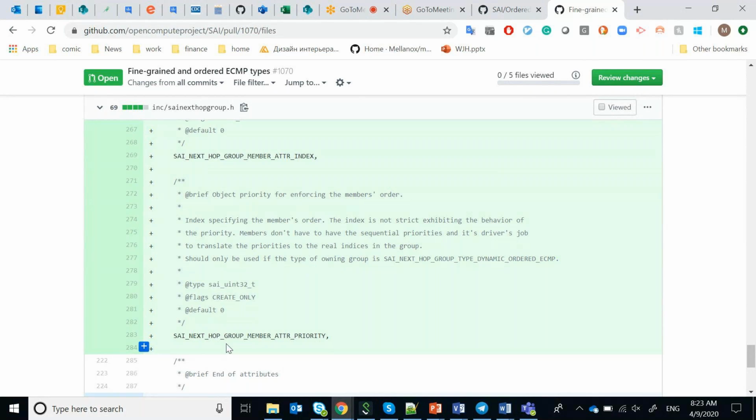You can, assuming that two different SAI implementations for two different ASICs ordered the group members in the same way, it's still not guaranteed that the hash result will be the same. So I don't see how this matters if you don't have the same hash result.